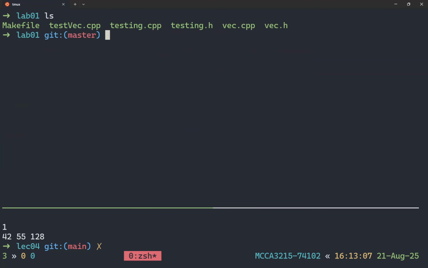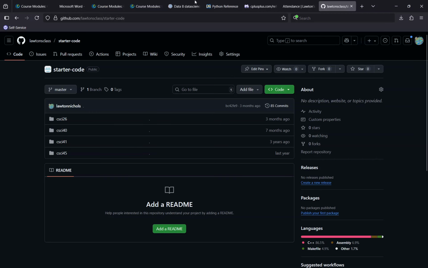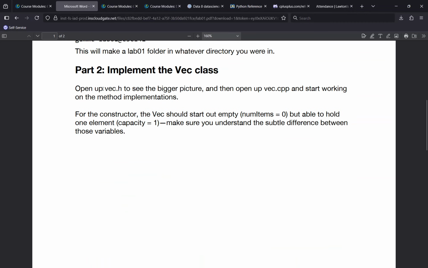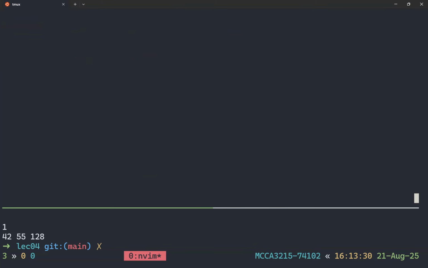So here are the files you will get inside of the lab. And let's talk about them. You are going to be implementing, we can't say vector, so I'm going to call it vec, all right? The class will be called vec, and so vec.h is the declaration, which you'll just be looking at and not touching. You're going to be implementing vec.cpp.